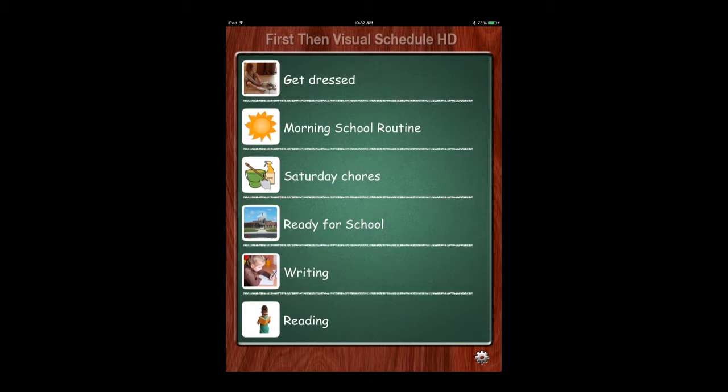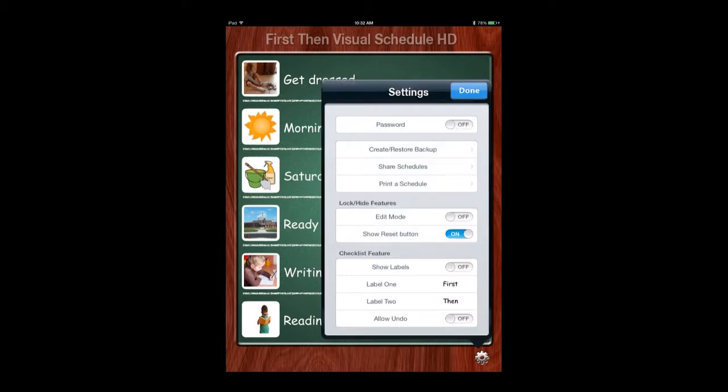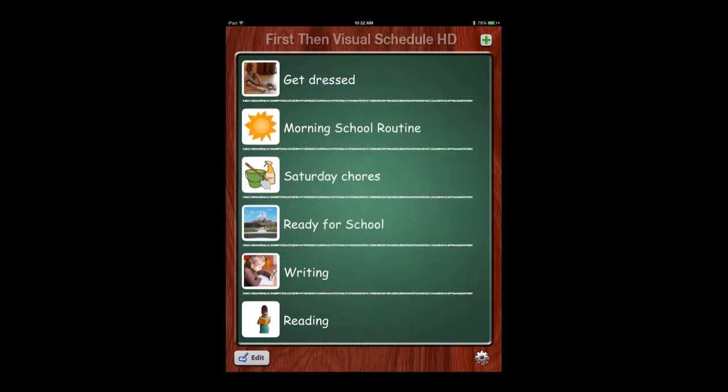So the first thing you're going to want to do is make sure that you are in edit mode. At the bottom of the screen I don't see edit, so I'm going to go to the bottom wheel. I'm going to tap that and turn edit mode on. Right now you can see that edit mode is off, so go ahead and tap edit mode on, and the edit icon showed up at the bottom of the screen. So let's go ahead and tap done. And now we're in edit mode and we can create a new schedule.